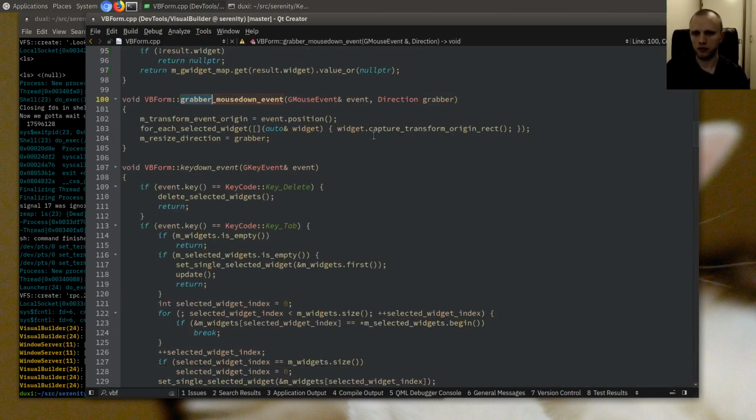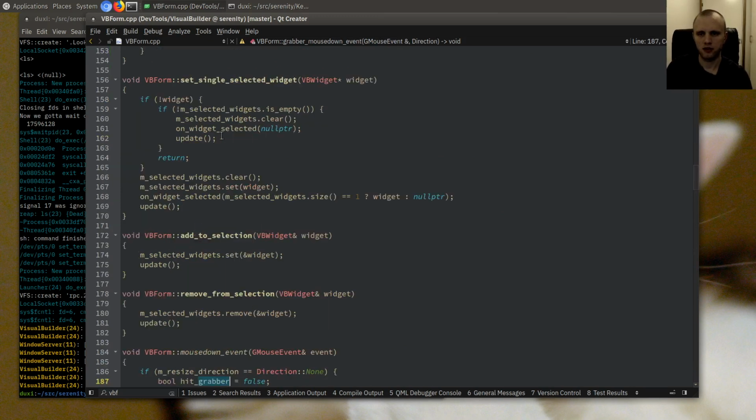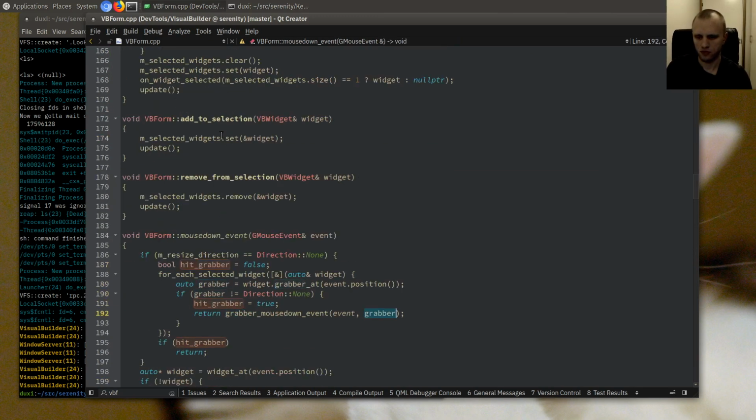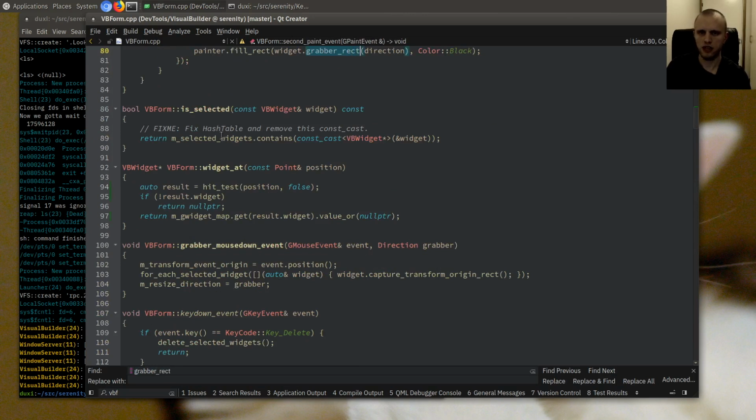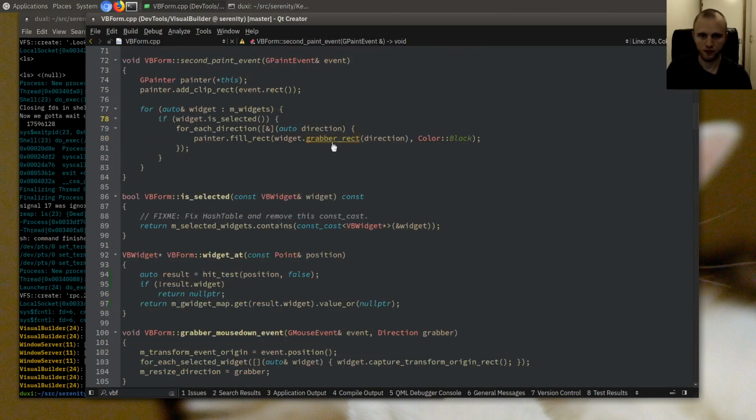What are they called? Grabbers. Yeah. Grabber. We have like a grabber rect. Yeah. Okay.